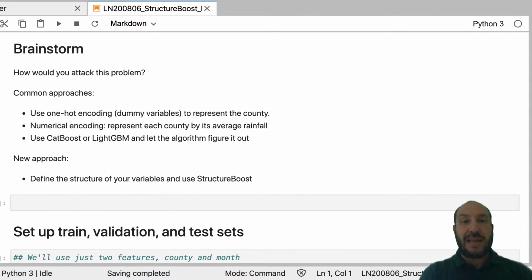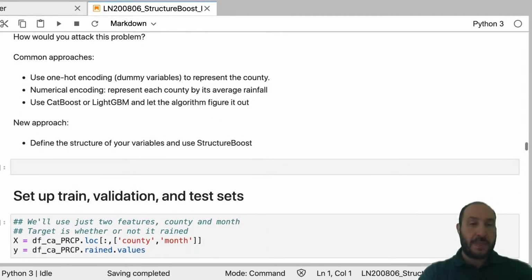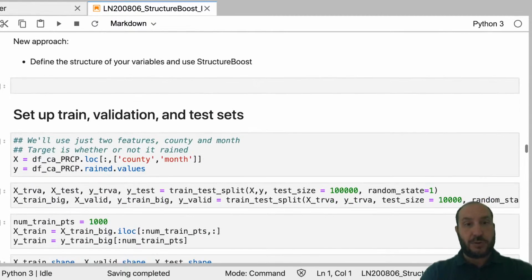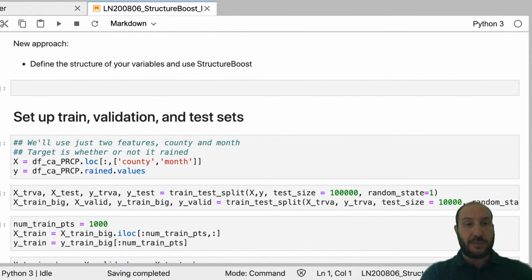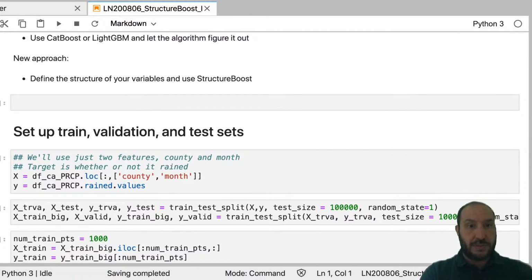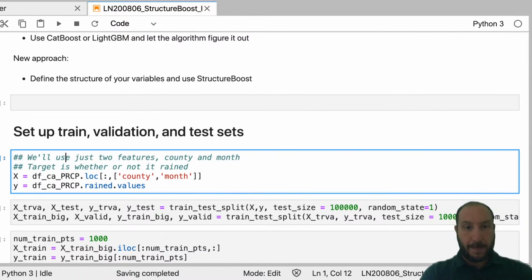But CatBoost and LightGBM are still taking that categorical variable and pushing it into a linear structure. They're doing some clever things to find a good linear structure and to not overfit too much. But at the end of the day, they're still treating it as a linear structure. And as we see, the 58 counties and the 12 months, neither of those things have a linear structure. So we're going to suggest here a new approach, which is to really define the structure of your variables and use StructureBoost to perform boosting on it.